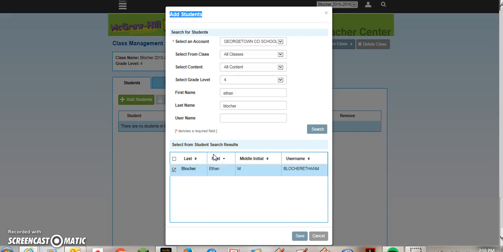It also helps with showing videos and some of the Are You Ready pages that are available through ConnectEd. So I'm going to go ahead and make sure I click the name next to the student and hit Save.